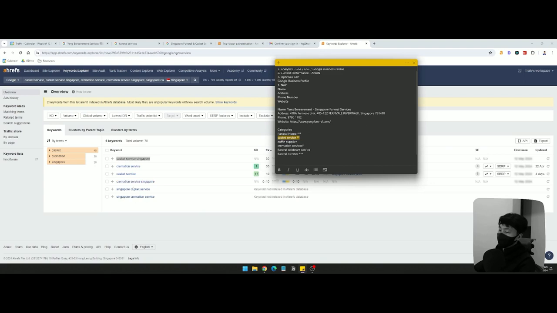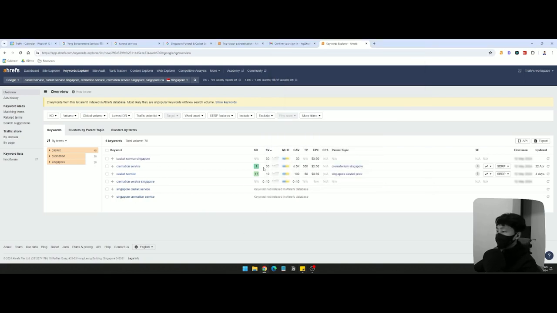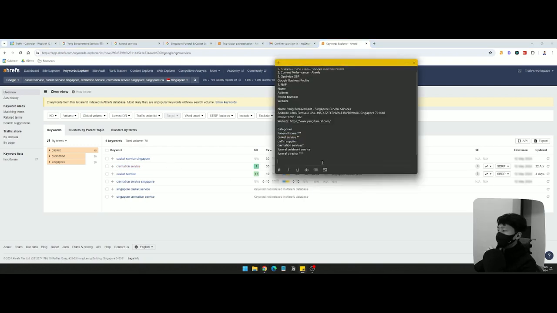But yes, like I mentioned earlier, I just want to find out what kind of volume we're losing out if we don't include cremation, and if today the data shows differently, like let's say for example, cremation service has a lot more search volume, close to 50, let's say 80, close to 100, then we definitely want to include cremation service within there. Yeah, so that's usually how I like to base my decisions.